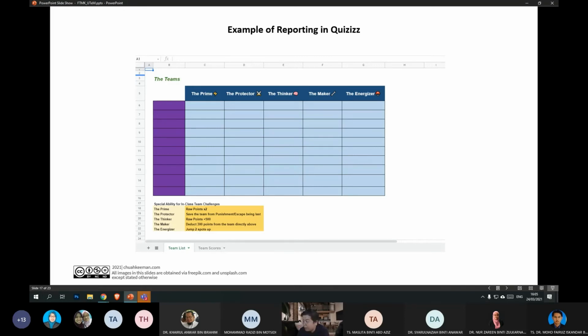Kalau ada turn in kan, kalau di UTM ada turn in bagus, sebab turn in can actually detect JPEG. I'm not sure if you're using other software lah. Sorry, turn in can detect PDF bukan JPEG. JPEG yang tak boleh di-detect. Okay, sorry, just to clarify that. So JPEG tu gambar kan.